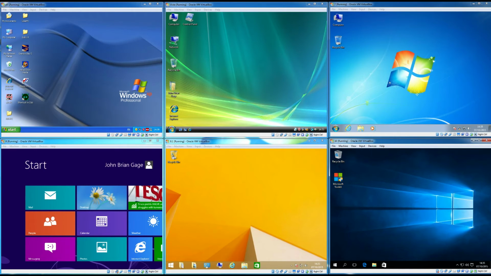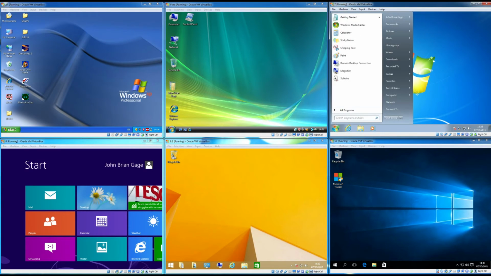But this one, nice and easy. I don't know with Windows 8 or 8.1, but this is very simple. We get to, like, you can just type it in.